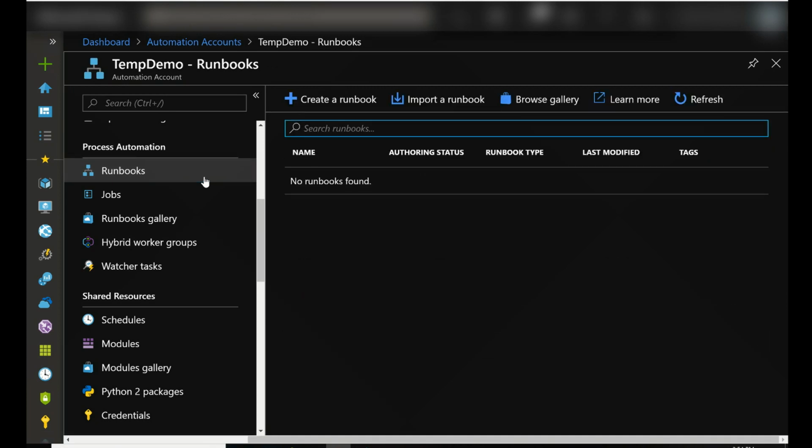That's all there is to it. That's how you link an Azure Automation account with a GitHub repository.